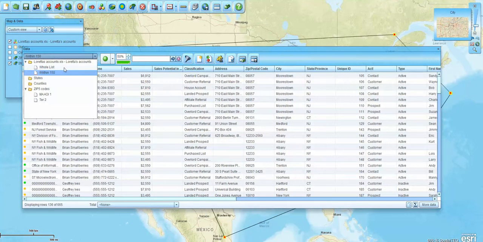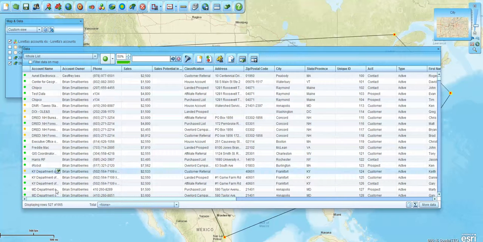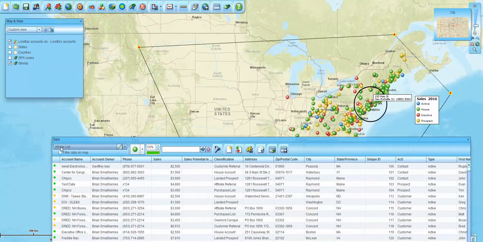Now when we go back to the whole list, you'll see that the number has been reduced from 663 down to 527, and those are now the data records that exist outside of that circle. Pretty cool, huh? You can export those lists out. So what we essentially did was we identified a subset marketing list within the circle. We then identified an overall list of all the records on the map. And then we subtracted those in the circle from the whole list.